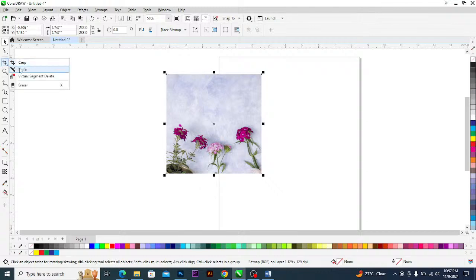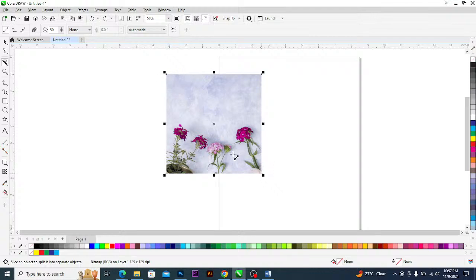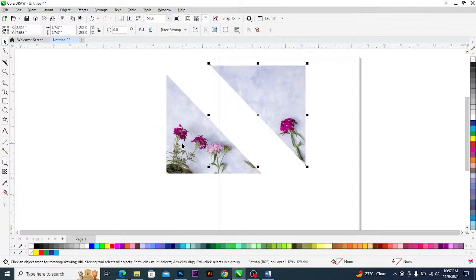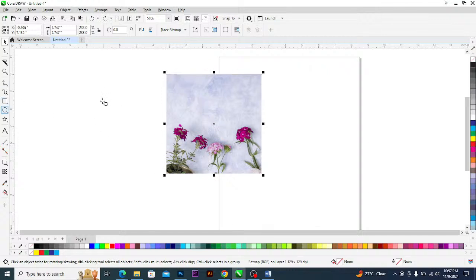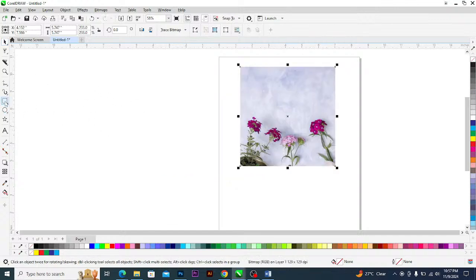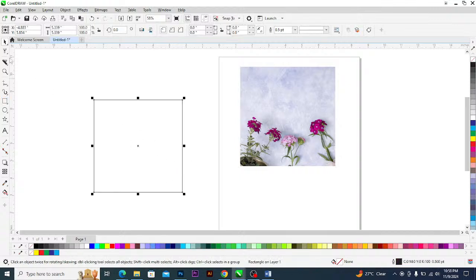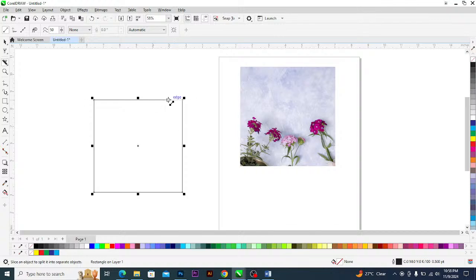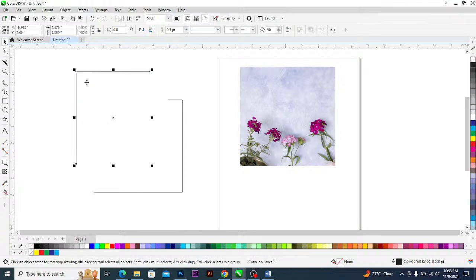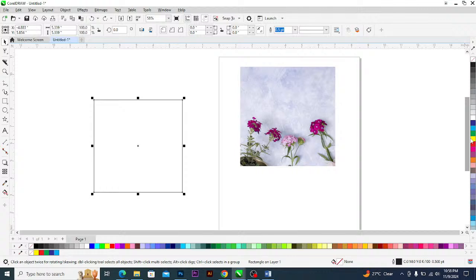Now the next one we have is knife. Knife is used to cut. Of course, you cannot cut this. You see what happens here? Now let me use a normal rectangle or circle. Let's come back to this knife. Knife is used to cut. You see what happens now? I can just cut this very rectangle.